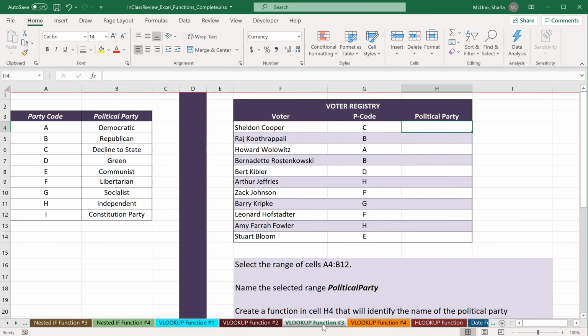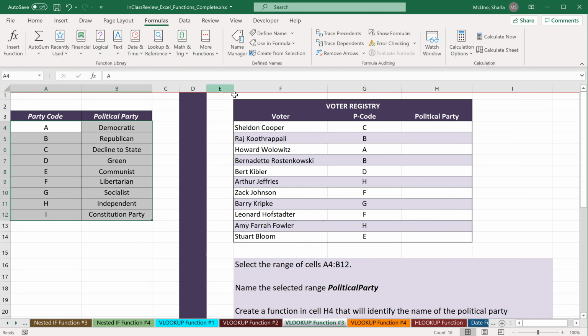Let's look at VLOOKUP number 3 here. Now in this one, I'm going to show you how to use what's called a named range. A lot of times people like to do this with their lookup table because it's so much easier than worrying about having that absolute reference. Okay, so select the range of cells A4 through B12. So we're going to get those, and then we are going to name it political party. Over here under the formulas tab, you have an ability to do names.